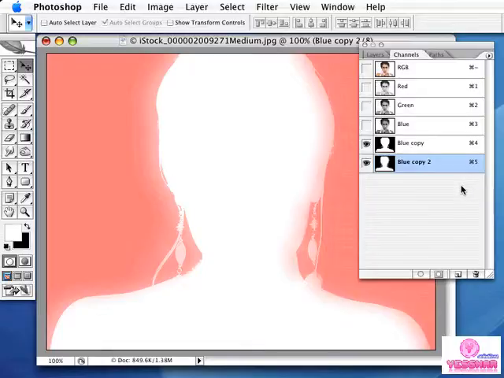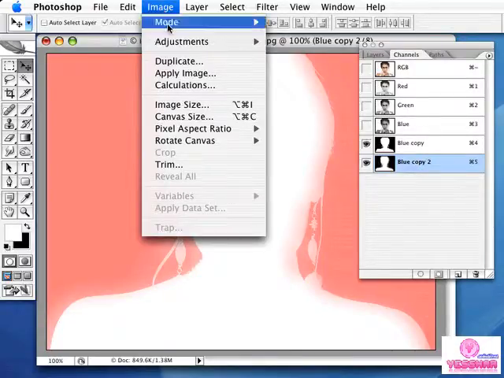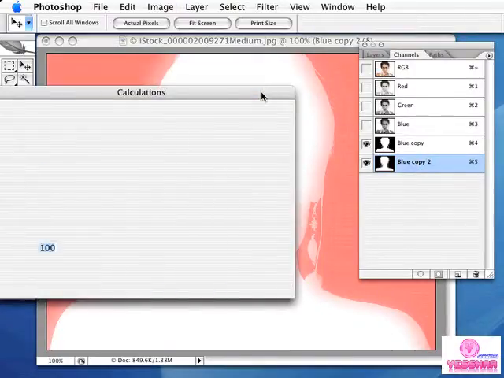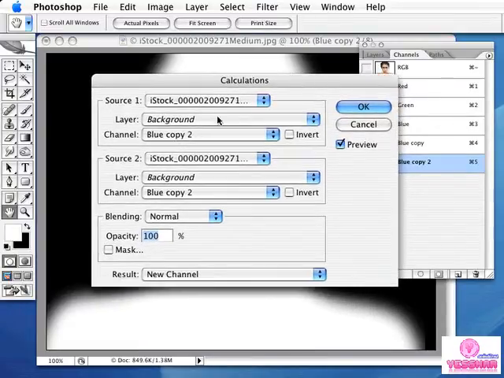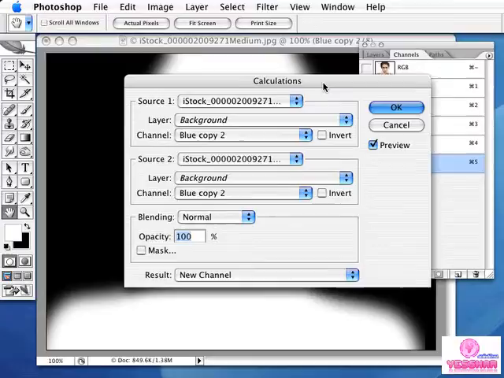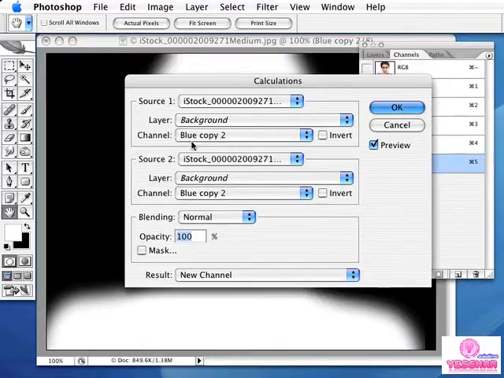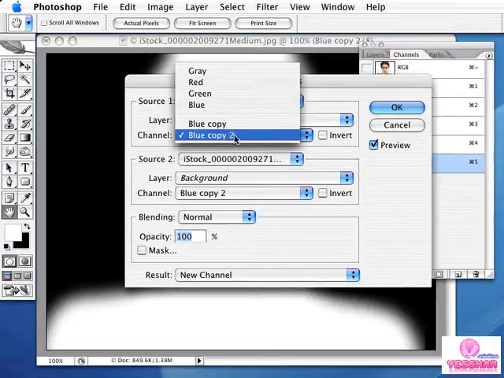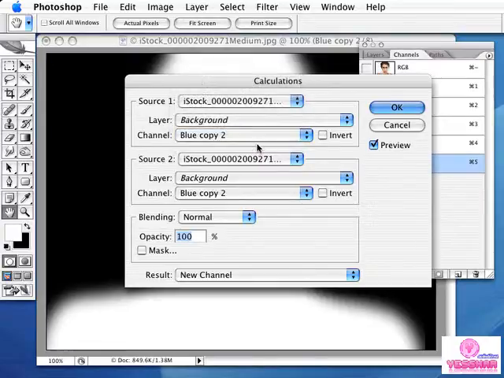Now, in order to make that an alpha channel selection with both channels, we're going to go to Image, Calculations. I know this is a very intimidating dialog box, but worry not. We're only going to use a couple of functions here. In Source 1, we just want to make sure we're on blue copy 2, which is our blurred copy. We'll leave that there.